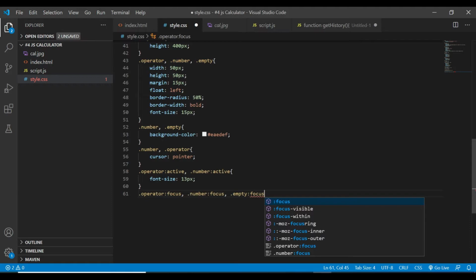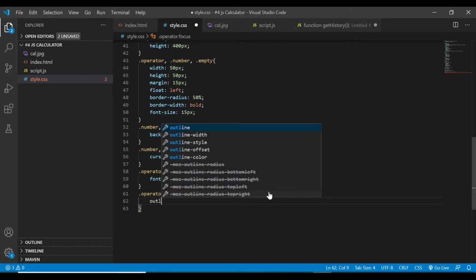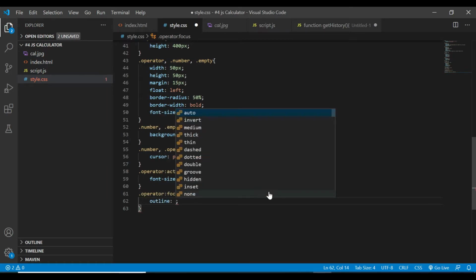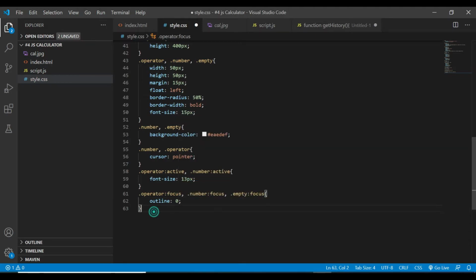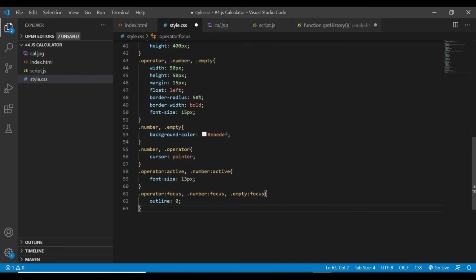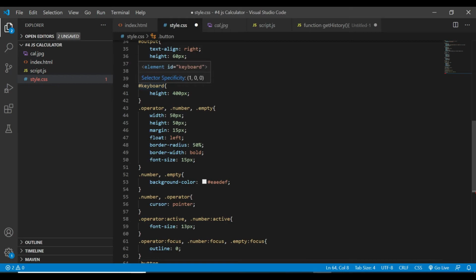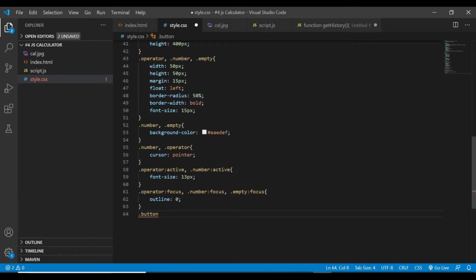Focus. So we have added the operator, the number, and the empty too. So open your curly braces, and I want to say outline 0. Okay, so next, now we want to go to the button, and I'll say button. Sorry, it's supposed to be dot because it's a class, and for ID it's the hashtag, and for the class it's dot.